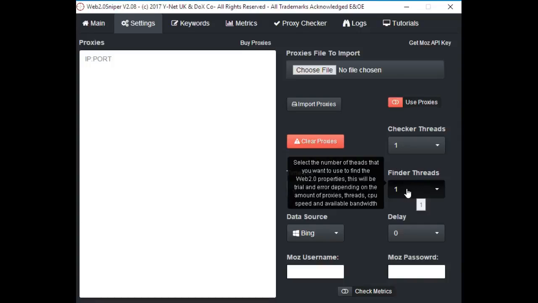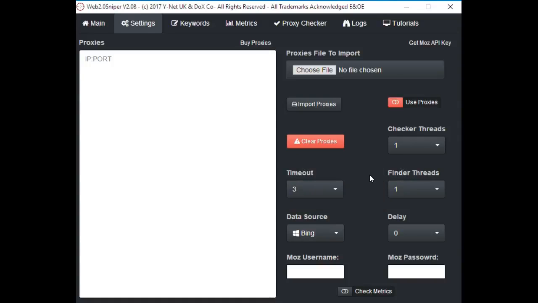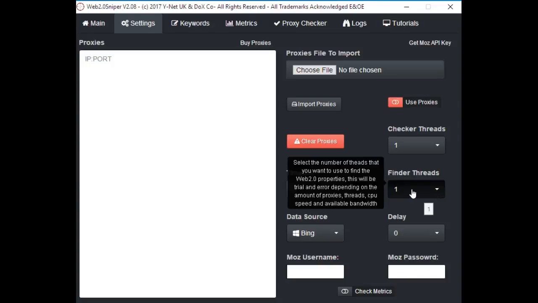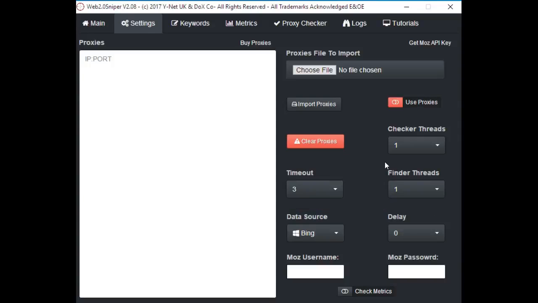Now, finder threads. Again, the same rule applies. If you've only got one IP, then leave the finder threads at 1. If you've got 10 proxies, then you can set your finder threads up to 10. Again, trial and error, depending on your connection, CPU, and bandwidth, it all helps. So again, check what is best for you.